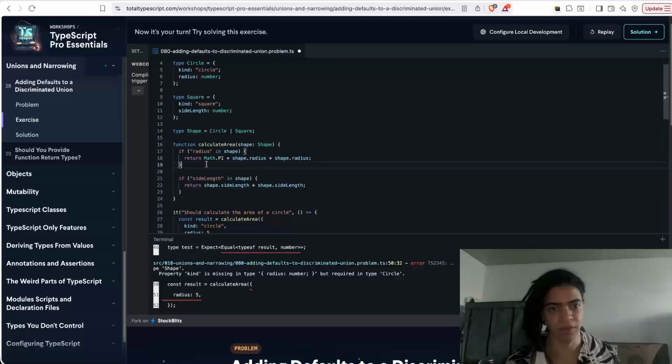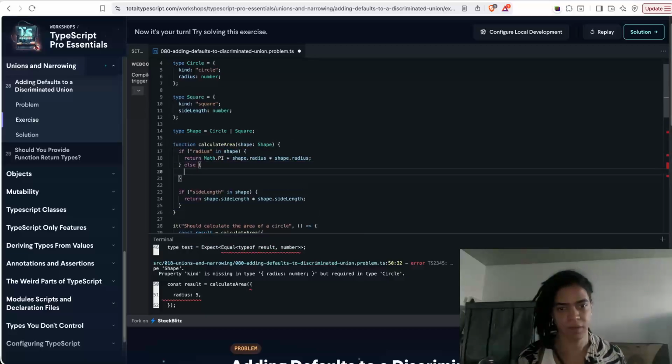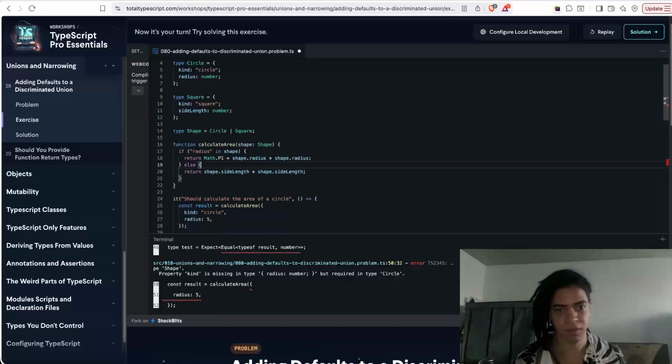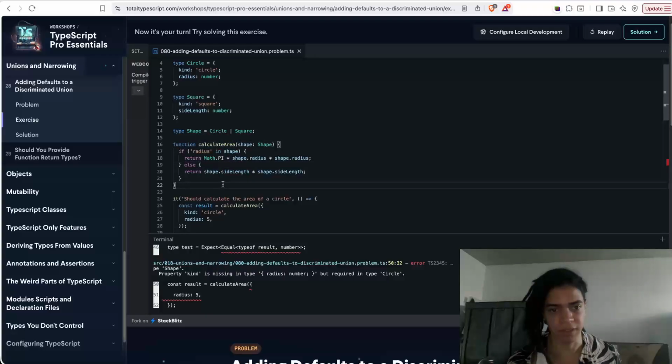So what I can do here is this. So now this will return actually that, right? So now I am forcing it to always return a number.